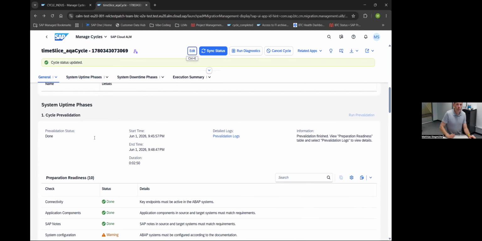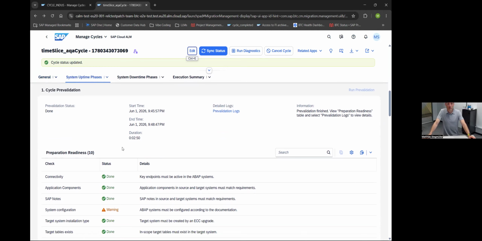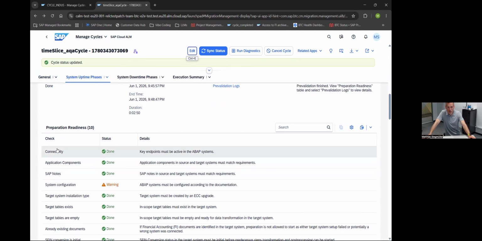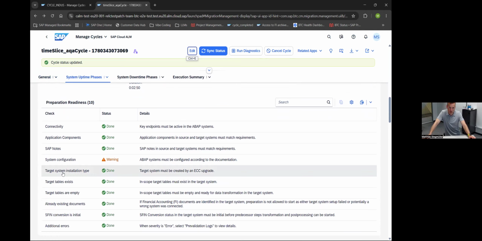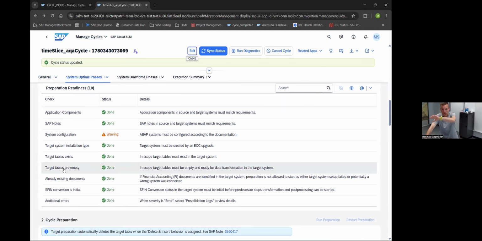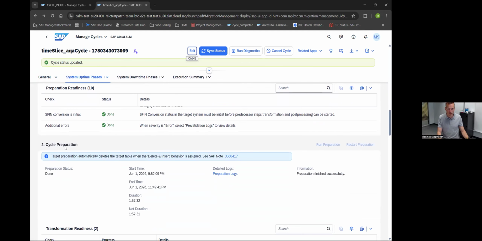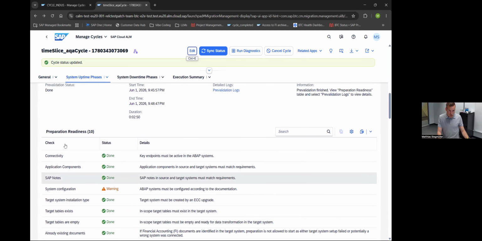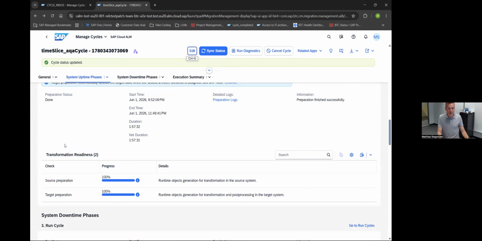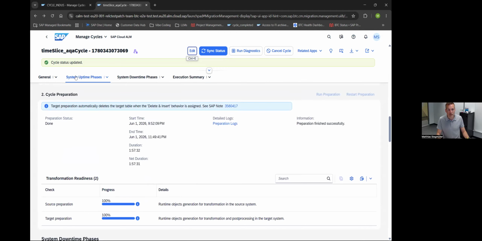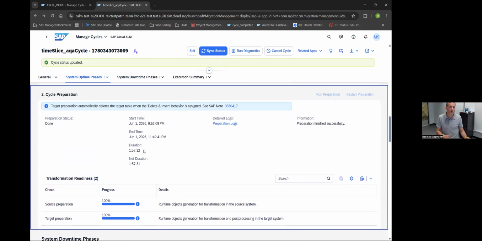And then we have this cycle pre-validation where we check that all the systems are fine: system configuration, connectivities, are all notes installed. Is the target system an S4HANA empty shell, for instance? Are we doing the technical requirements check before we go into the migration, obviously? This is happening in the transformation preparation and transformation pre-validation. And then we have here also still in uptime the cycle preparation, and this usually runs for 2 hours.